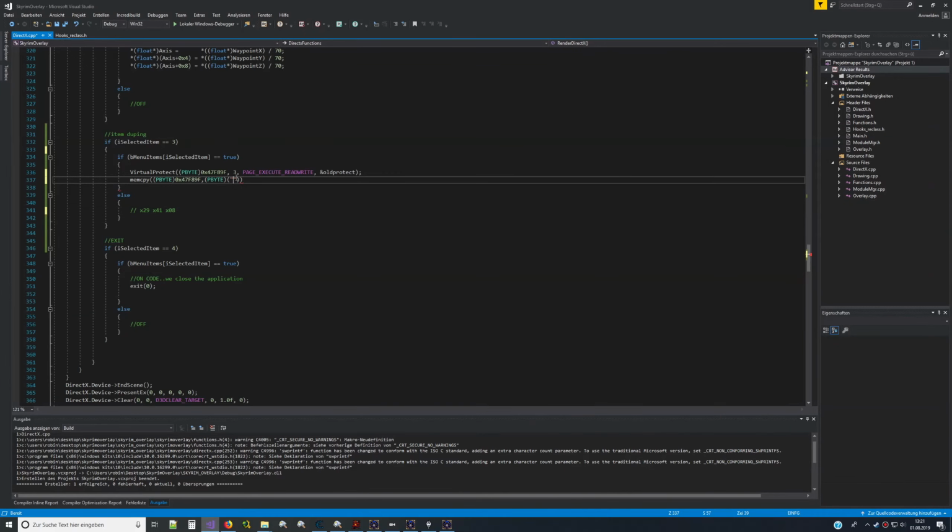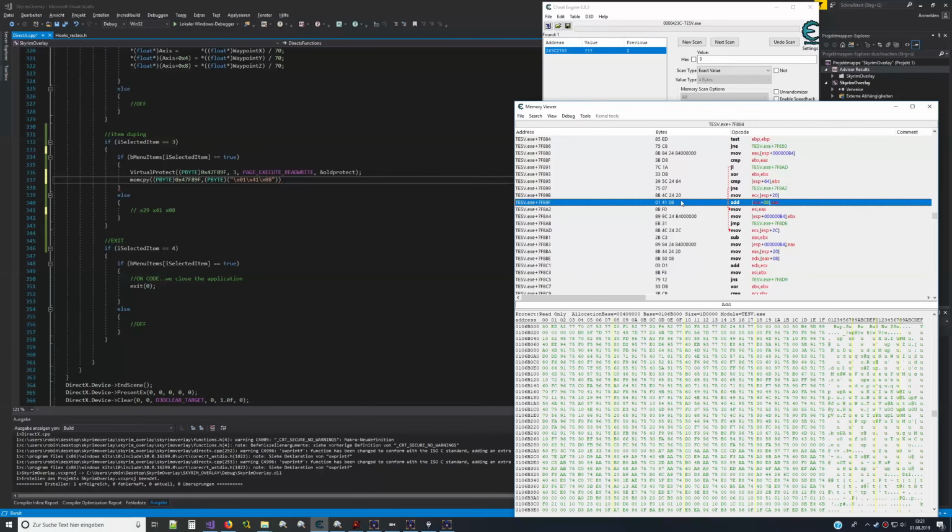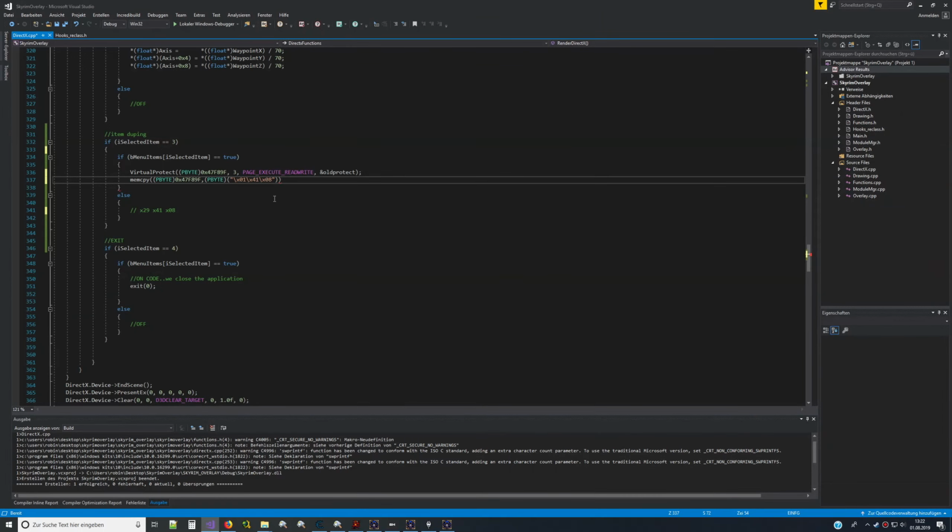And just insert them in here. 01, 41, 08. Yeah, that's it. We can change this one back. And last but not least, the amount of bytes we want to write. In this case, it's 3.